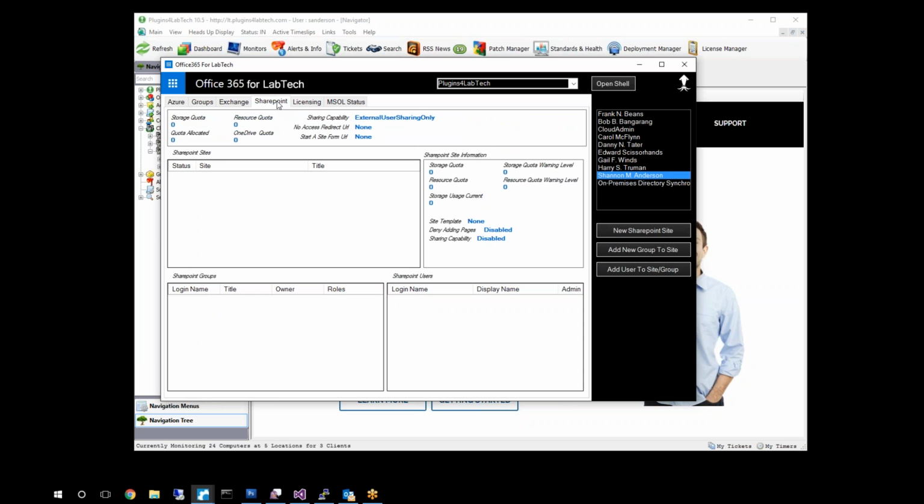Under SharePoint, we have the availability of showing all the SharePoint sites that are currently available for this client. All the SharePoint information relative to quotas. Now, I don't particularly have a SharePoint site set up, but we could add one if we wanted to. We could add new groups to a site, so we could take a group and add those groups to that site.